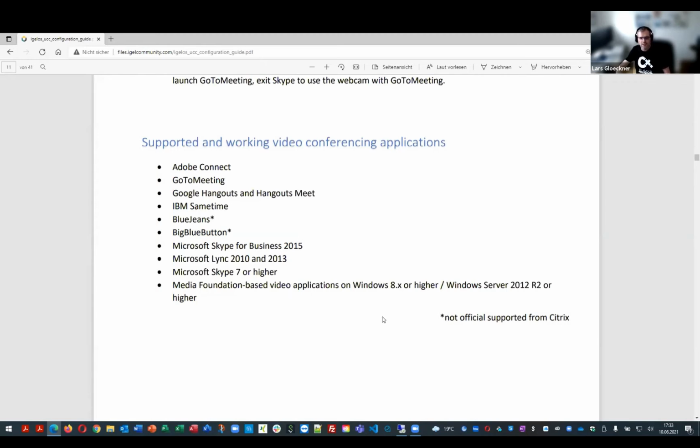I want to add one point. Maybe for some of you, the application Gvdi is a name. This is also currently under investigation, and I can mention I currently made good progress on this. If you have a special Gvdi configuration, you can also use this with this configuration. I will add this to my next guide.